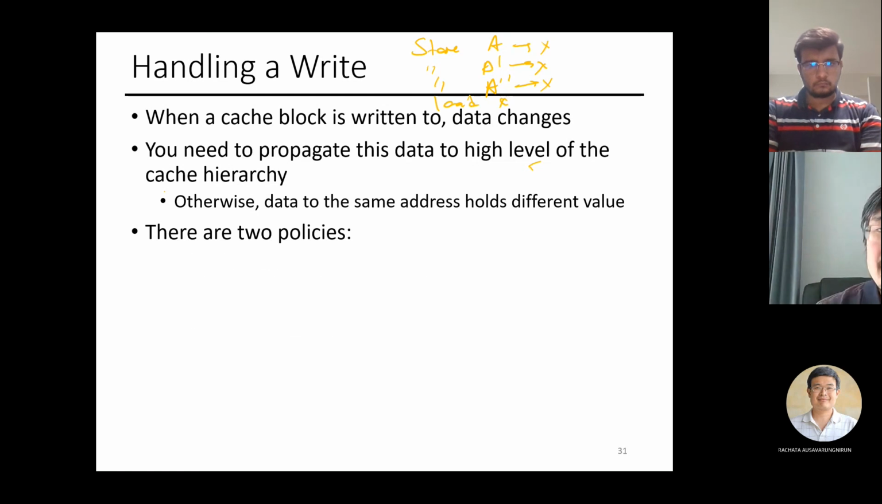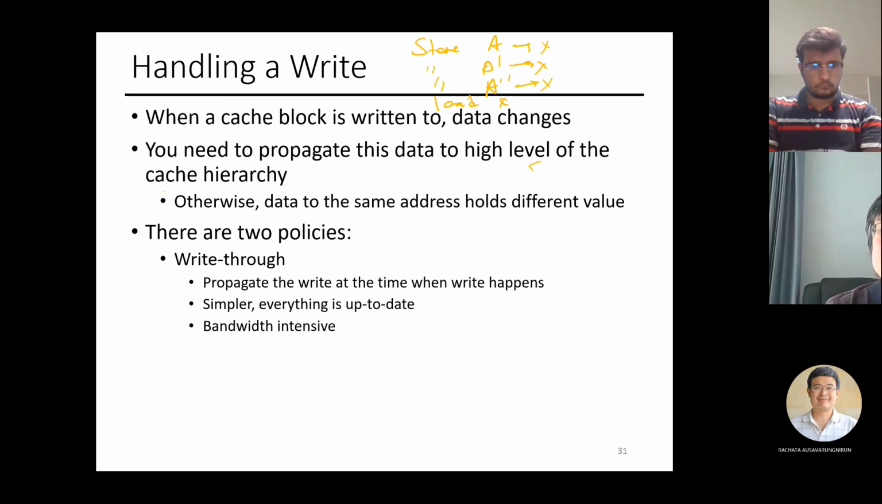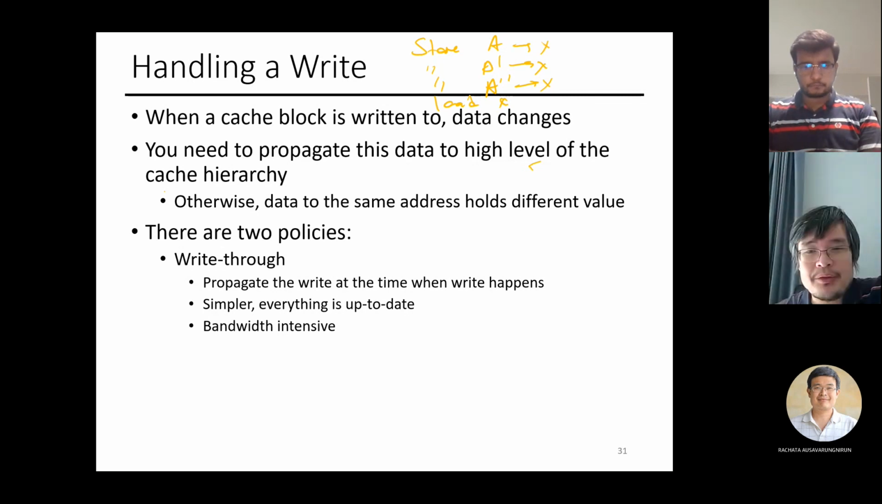There are 2 policies. You can do a write-through cache policy. Write-through means whenever I update, for example, A prime to X, I update every single level. L2 has A prime, L3 has A prime, DRAM has A prime. So this is simple. Everything is going to be up to date, all the single levels. The problem with this is that you don't see anyone using X until the load, right?